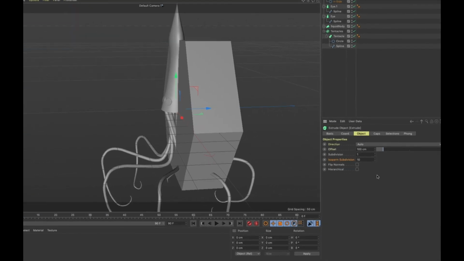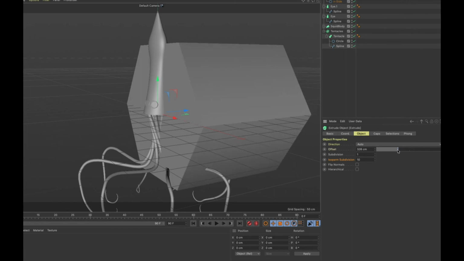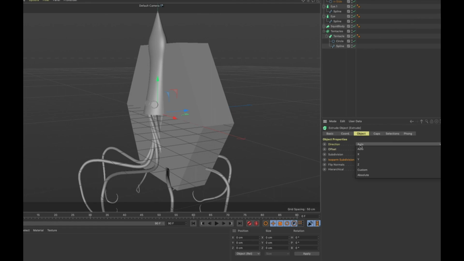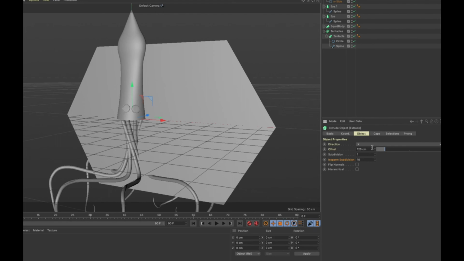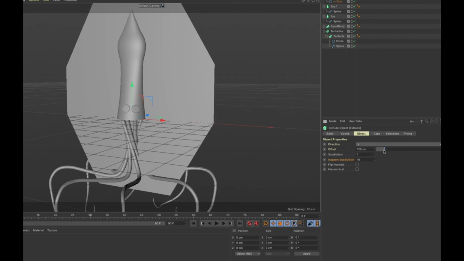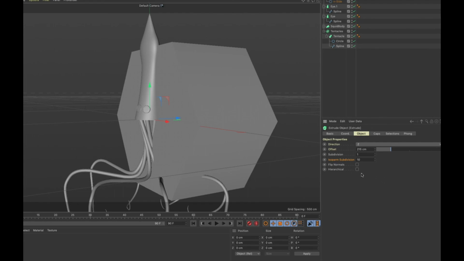If I click on the extrude object and go to the Object tab, in those settings, this offset is set to 100 centimeters by default. If I make that longer or shorter, I can change how deep this extrusion is. The direction is set to auto. I can set it to go in a different direction, right? So right now it's actually extruding it sideways. If I do Y, it'll extrude it up and down, right? But it's totally flat. Z is what the auto would be in this case.